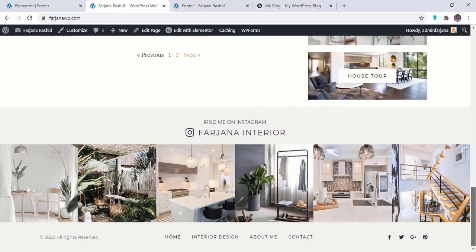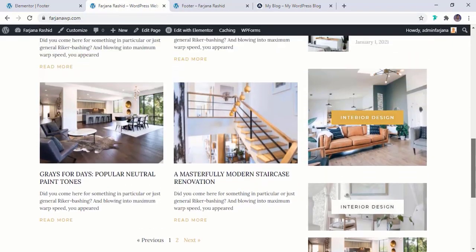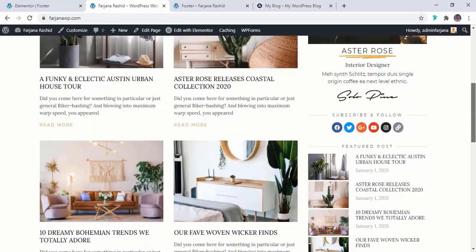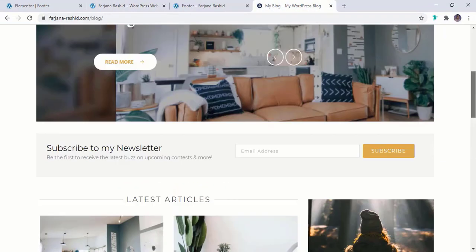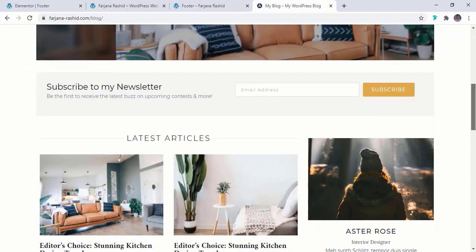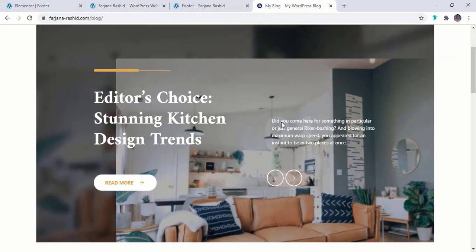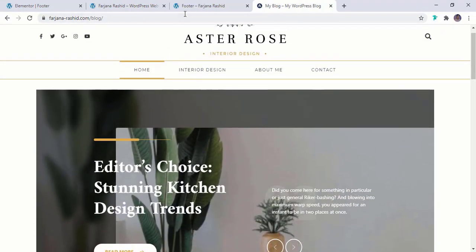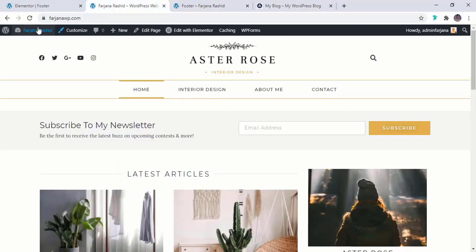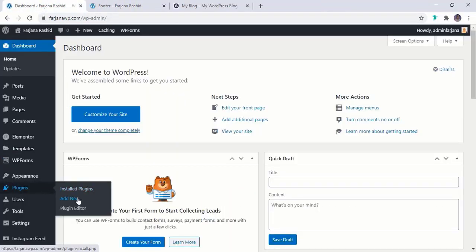Okay, so our footer area is done, and the content area is done, and header area is done, and now only one thing is left here, the slider. So now I'm going to create this slider, and for that I need to install another plugin. Okay, so now again I'm going to dashboard and going to plugin and add new plugin.